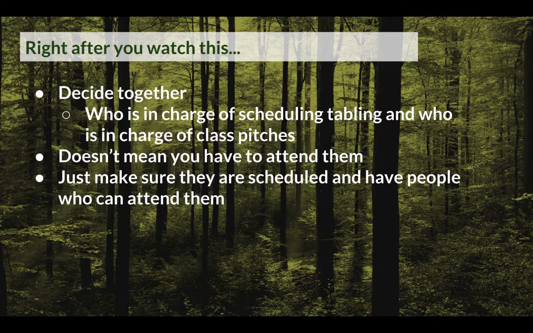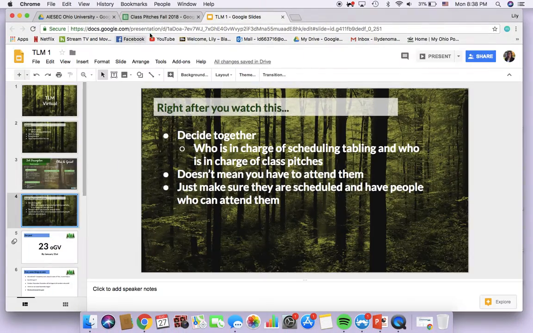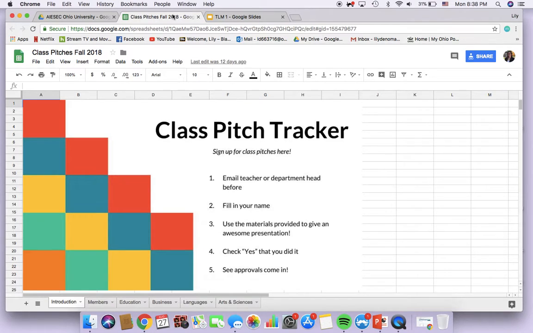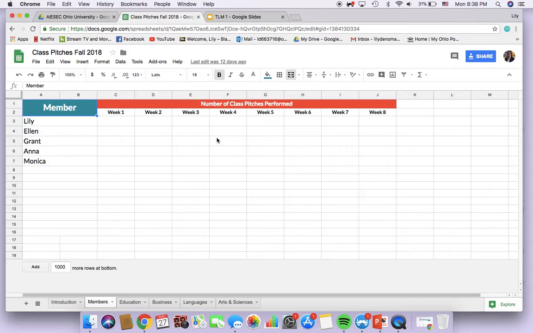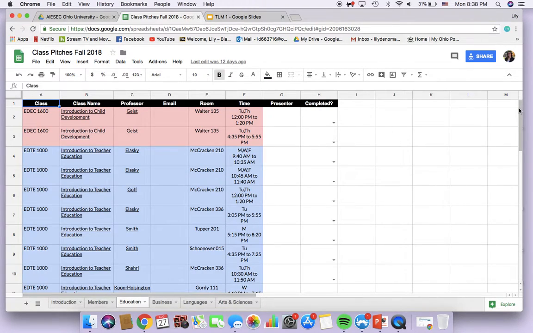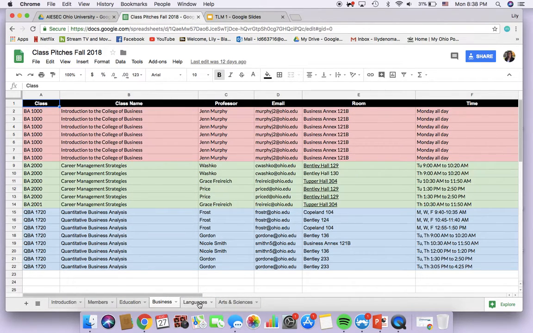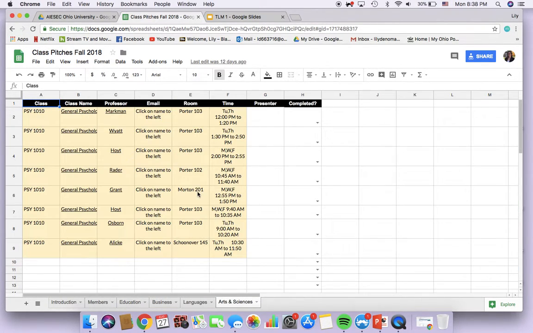And then for class pitches, I'll show you what we're going to do. I made a new class pitch tracker for the fall. These are the members right now, and we'll track how many class pitches they did each week, and then we'll add new members as they come. I have a bunch of the education classes, the business classes, languages, and some arts and science ones.